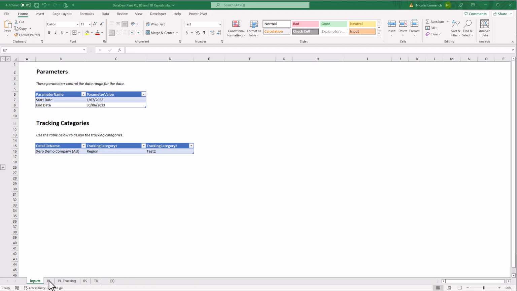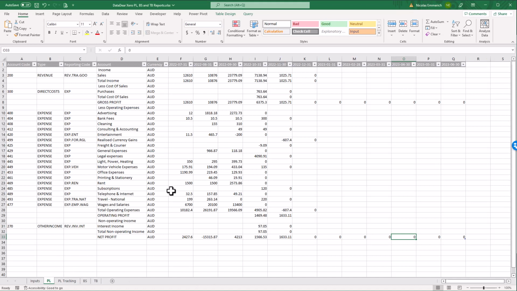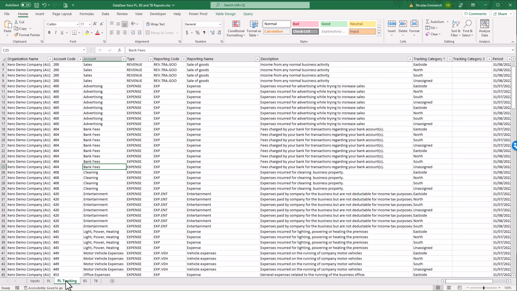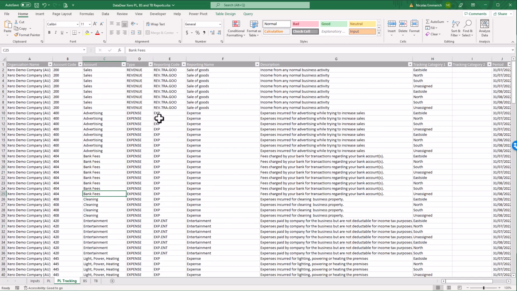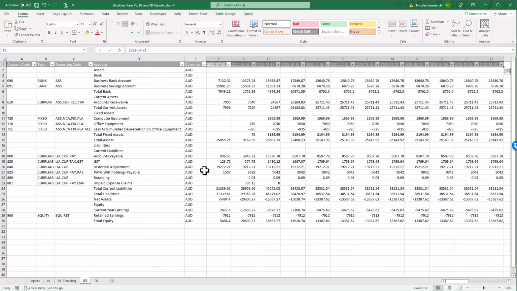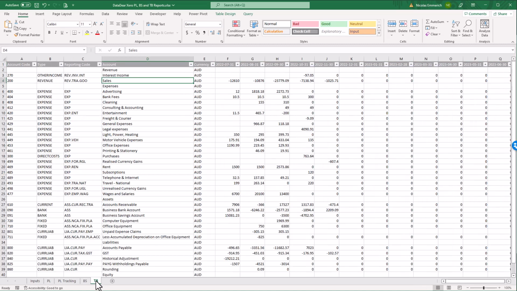The other sheets in the workbook are a profit and loss report that lists your chart of accounts down the page and months across the page, a P&L tracking category report which provides a data set or a data dump of all the P&L transactions broken down by your tracking categories, a balance sheet report similar to the first profit and loss report with accounts down the page and months across, and again a trial balance report in a very similar layout, accounts down the page and months across.